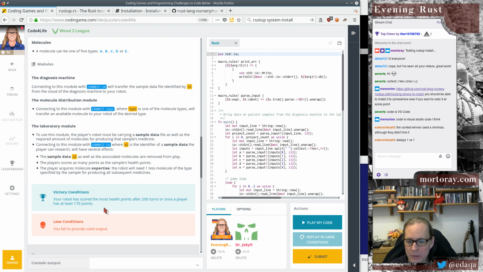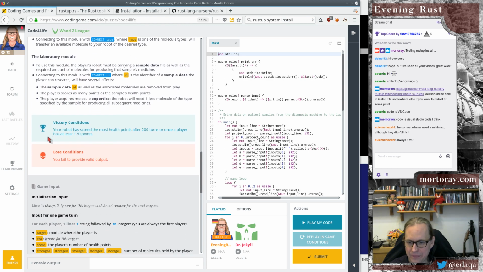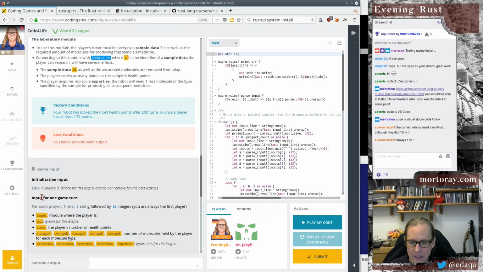Okay, on victory: your robot has scored the most health points after 200 turns, or once a player has had at least 170 points. What I'm guessing, and I'm guessing Oilshitall can confirm, is that in the Gold League, does it ever run out of turns, or do people always reach 170? My guess is that people reaching 170 just makes it go faster. And that actually puts a stress point in.